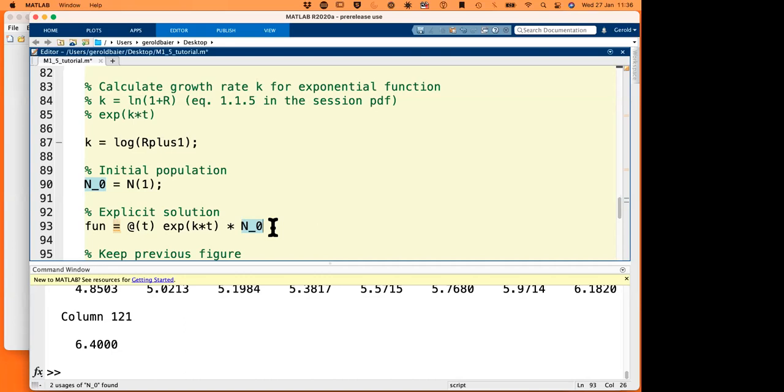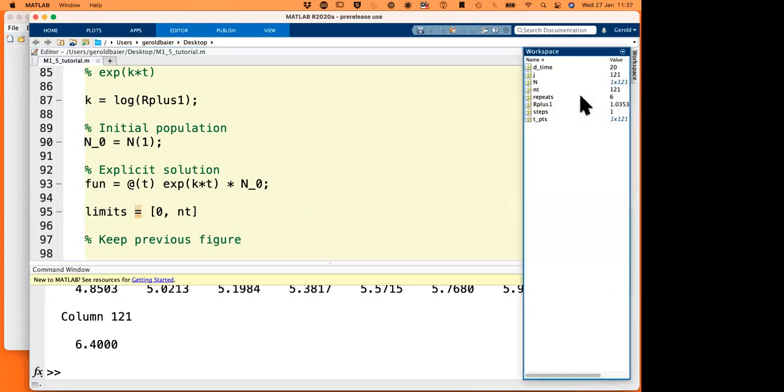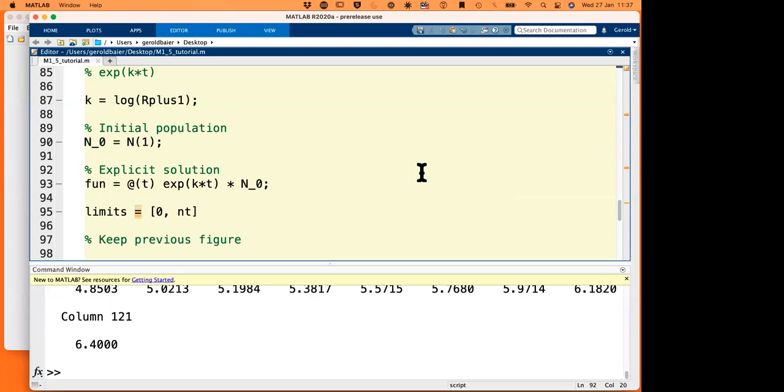Right, so that's our anonymous function. And for plotting this whole thing, we want to have the limits specified. So we want to simulate it as we did before, namely starting from 0 and going to nt, the number of time points. Let me check if that's still defined. nt is still defined: 121 values going from 0 to 120, plus the 0 value, that's 121 numbers. So let's set the limits from 0 to nt.